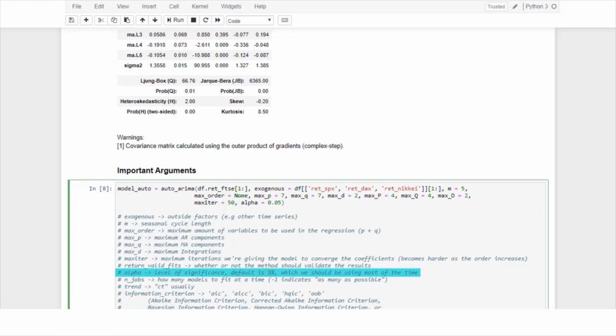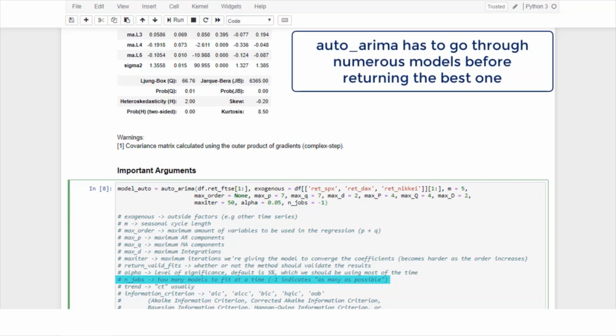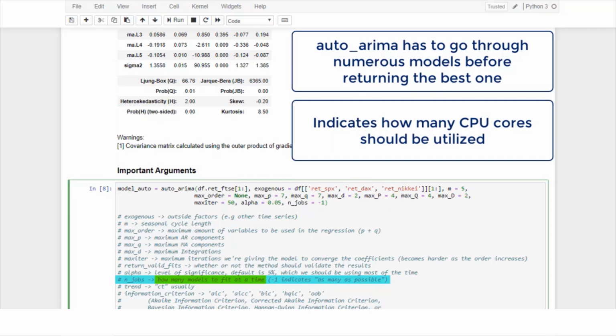So far, so good. The next argument we want to examine is called njobs, and it's something we haven't used before. Since auto ARIMA has to go through numerous models before returning the best one, njobs tells Python how many models it should try and fit simultaneously. Technically, it indicates how many CPU cores should be utilized. We can set it equal to 2, 3, or even a big number like 10, but we're not doing any of that. Instead, we're setting it equal to -1.